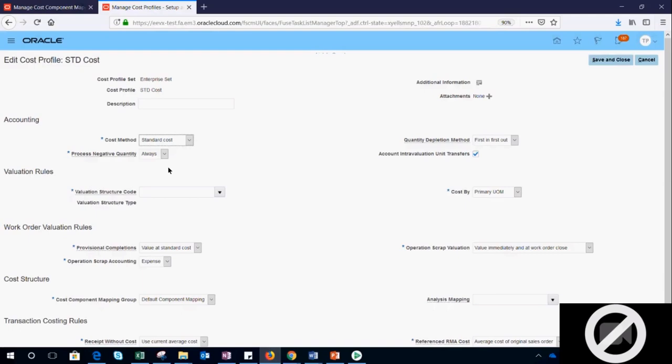Go back to this right side, operation scrap valuation. There, how do you say, because here the costing order is different and the work order process is different. How do you do immediately? What does immediately mean? It cannot be done, in my opinion. Immediately means maybe a frequency of sync, it will be done.